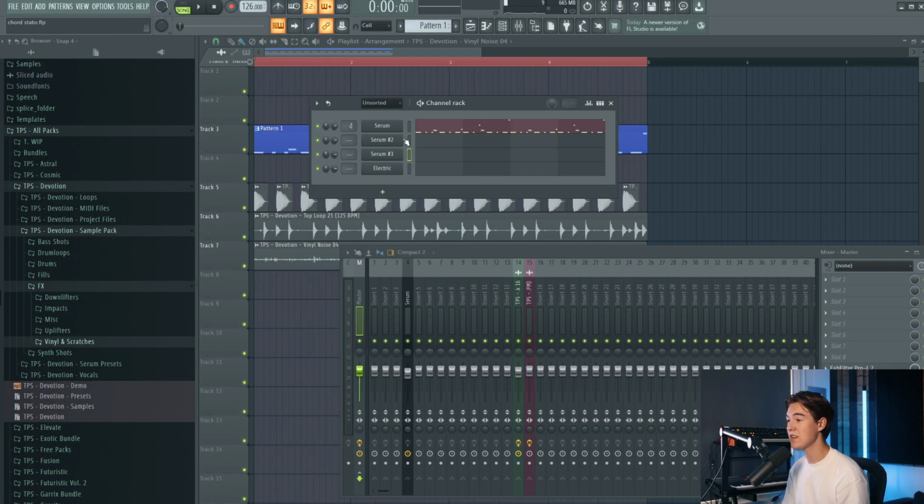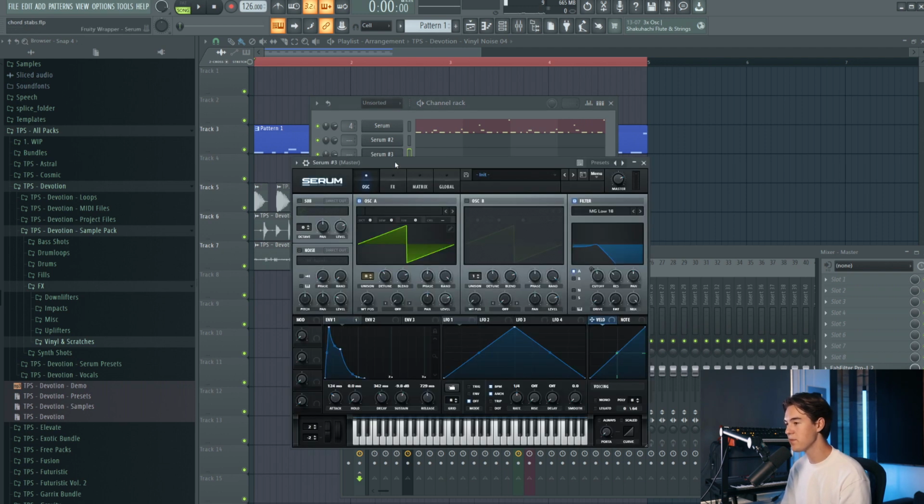Let's move on to the second chord step. So the first one is that plucky synth we just made. And the next chord step will sound something like this. So it's this kind of wah-wah saw synth that I will show you right now.